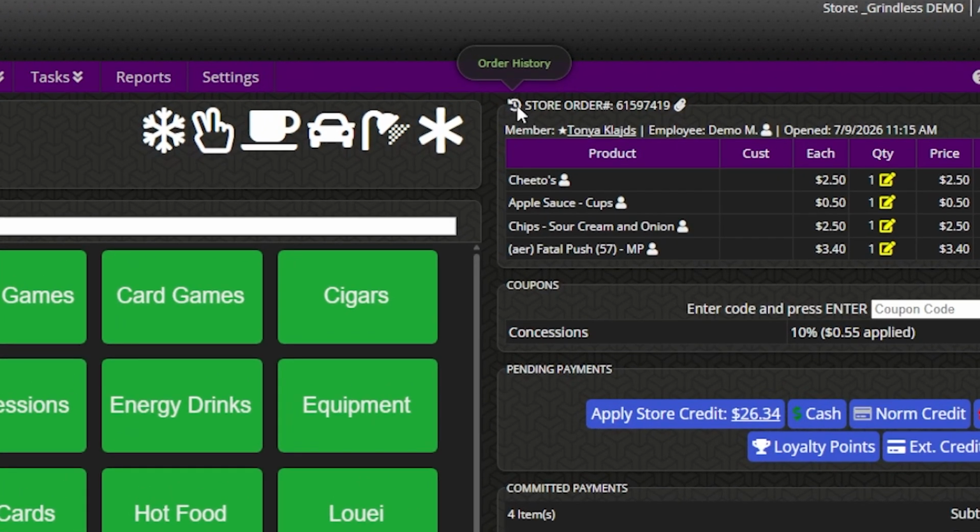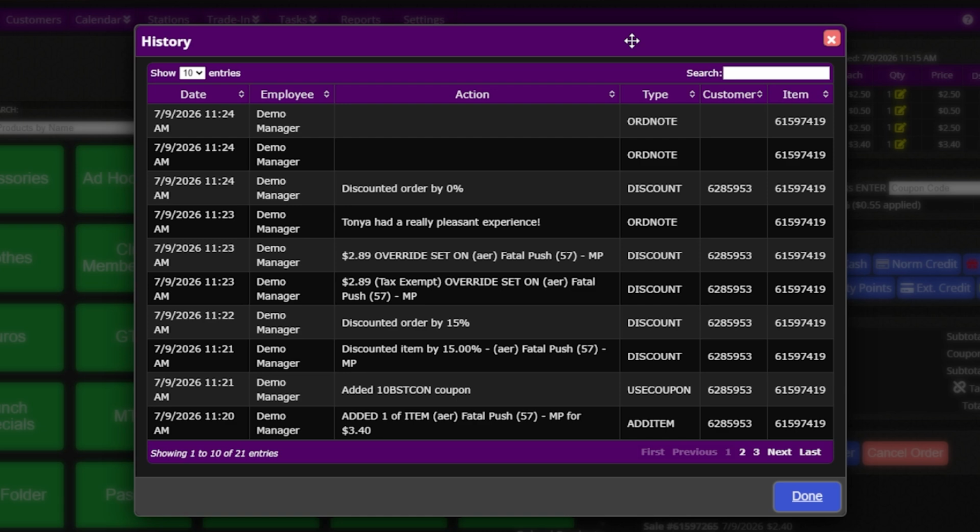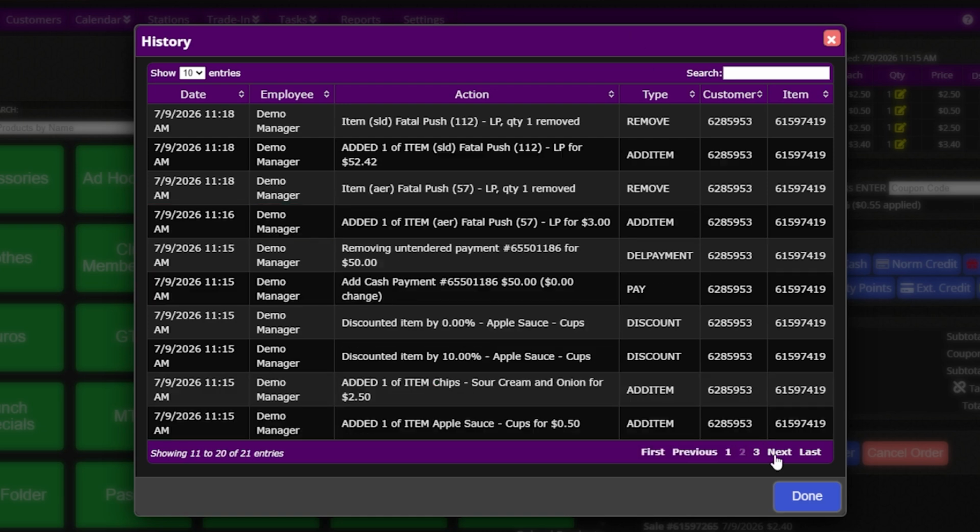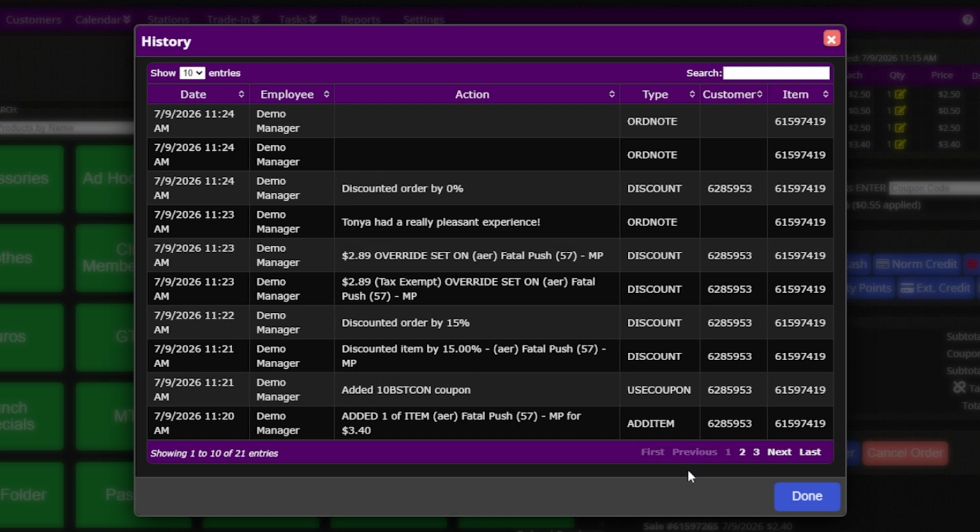On the upper left, you'll see a history icon. If you click on that, you'll see a complete history of what has been done to this one order, including which products were added, which products were removed, who performed the action, and when. This is very useful for diagnosing mistakes carried out by staff where they accidentally did something they weren't supposed to do, or maybe they misunderstood common procedures.